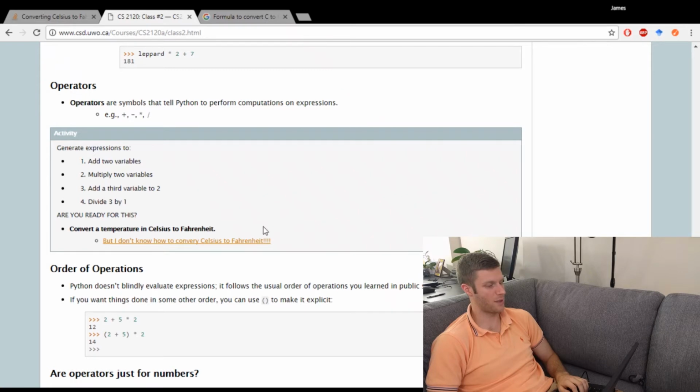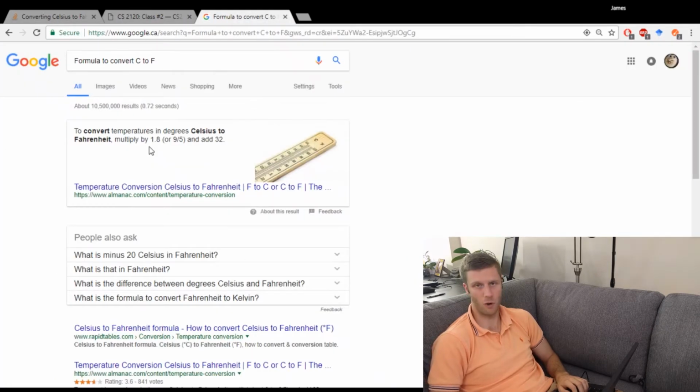Convert a temperature from Celsius to Fahrenheit. And there's a link right here, and if you click the link, it'll take you to the formula on how to turn a temperature from Celsius to Fahrenheit. We just take the temperature in Celsius, multiply it by 1.8 or 9/5, and then add 32. So we need to now put this into code.